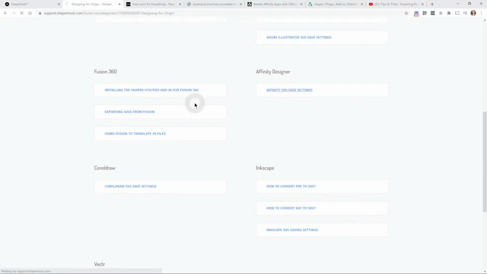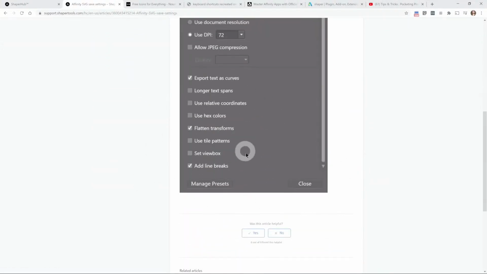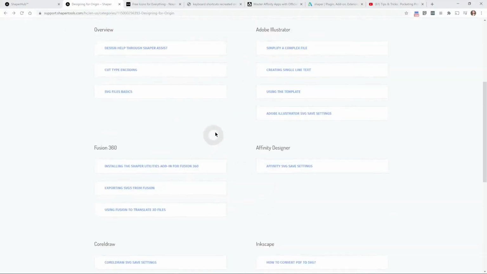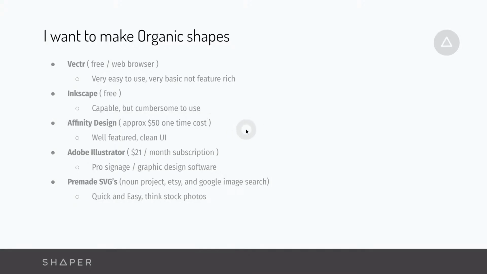So you'll see here, Affinity Design, it's just got the basics you need to know to make sure that you can export from Affinity Design. If you're ever looking at a package and are curious if we've got tested settings that work, this is a great place to start. We'll get back to that in a bit. Affinity Design, that's what we'll be using today.